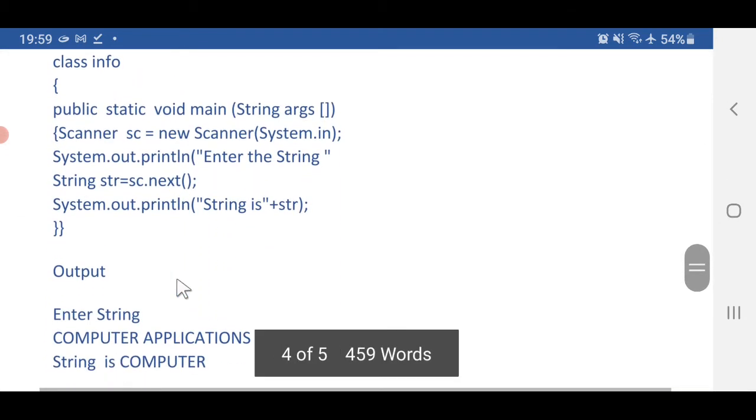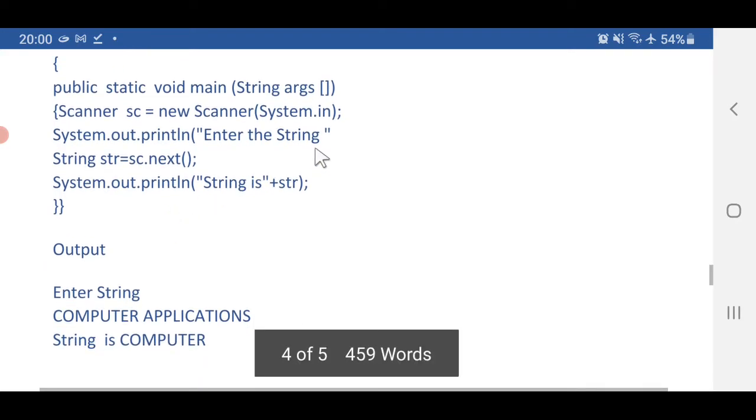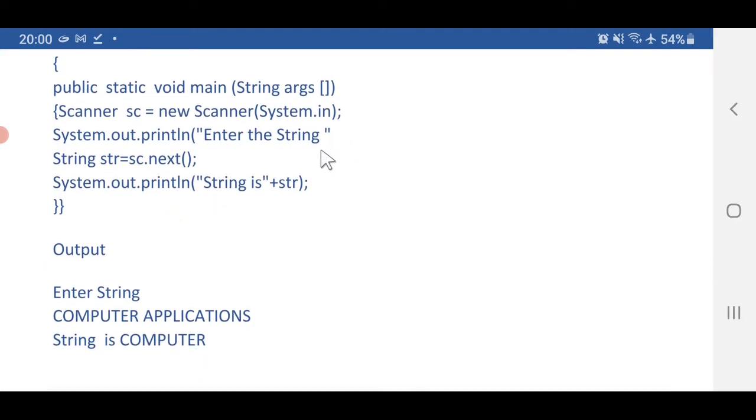Students, after that, the third one I'm going to show here. Please just notice this. This time the same thing is here with the util package, then a scanner object in the main function and the class definition Info is there. Then I give the message enter a string. Please put a parenthesis and semicolon, there was a typing mistake. After that, string str equal to sc.next. So this time I've used the next function. All right. And after that, System.out.println string is str.